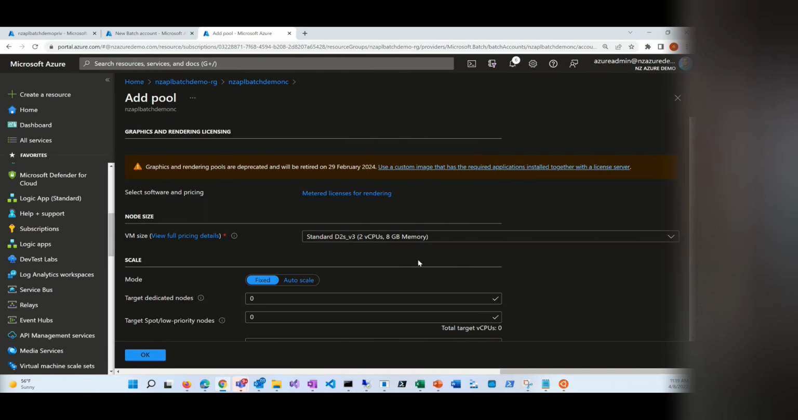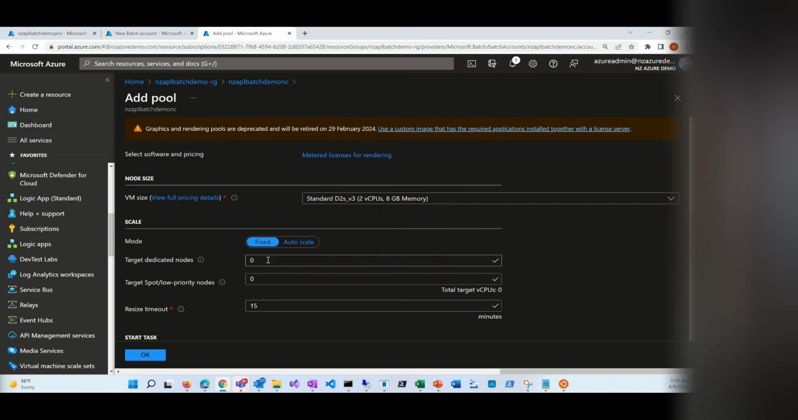So, let's keep the default setting. Then you have the target dedicated nodes. This is how many nodes you need. Do you need any low priority nodes? These are the spot nodes, basically the spot VMs. These are the extra capacity that Azure has in all data center regions that is available for you to use at a much cheaper price, but at the same time, that can be taken away if other users want to use that capacity.